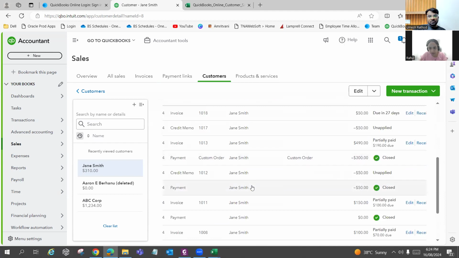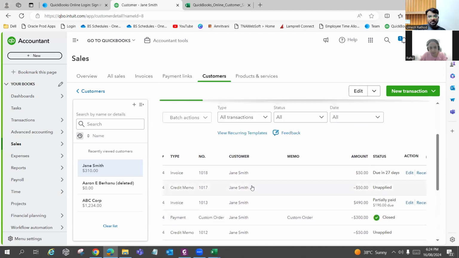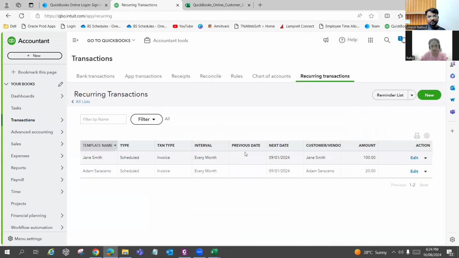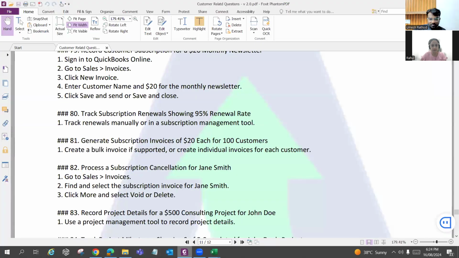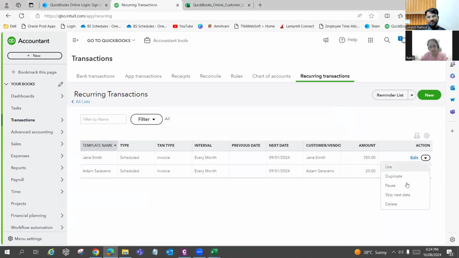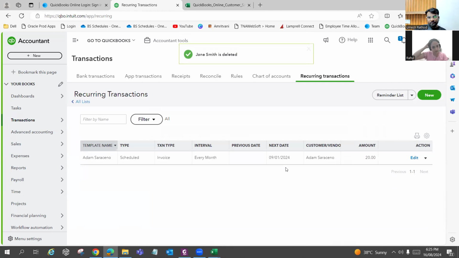So you can see, just go a bit up, a little bit up. You can see view recurring template. Here. Yeah, okay. So we have to just avoid it. This is a recurring template of $20. Not that, below that. Oh, Jane Smith. Yeah. For Jane Smith, just void it. Delete or void. You can delete also.